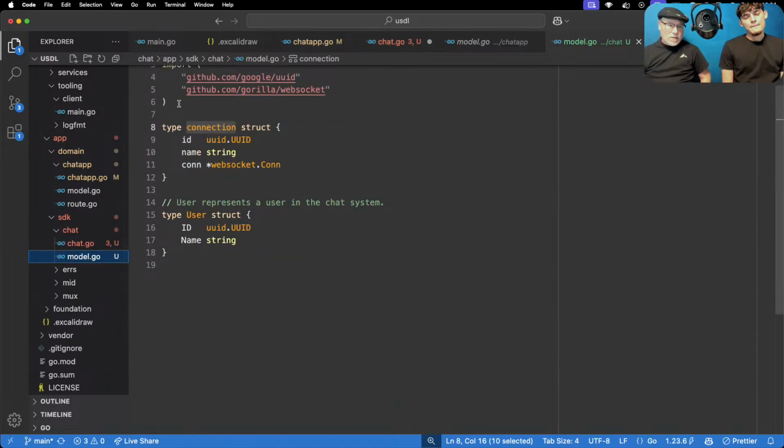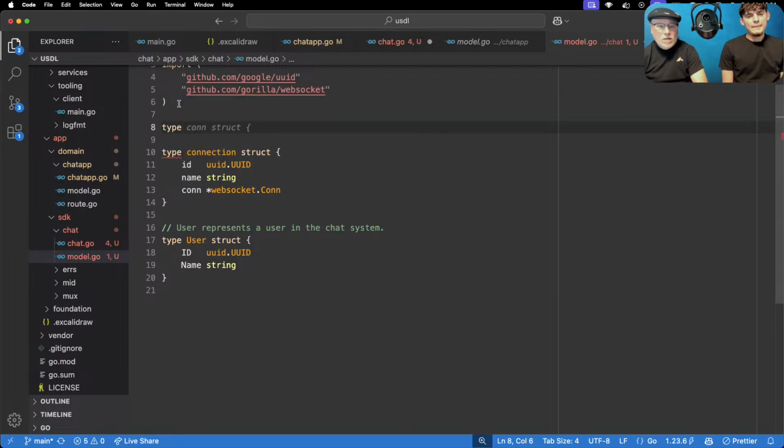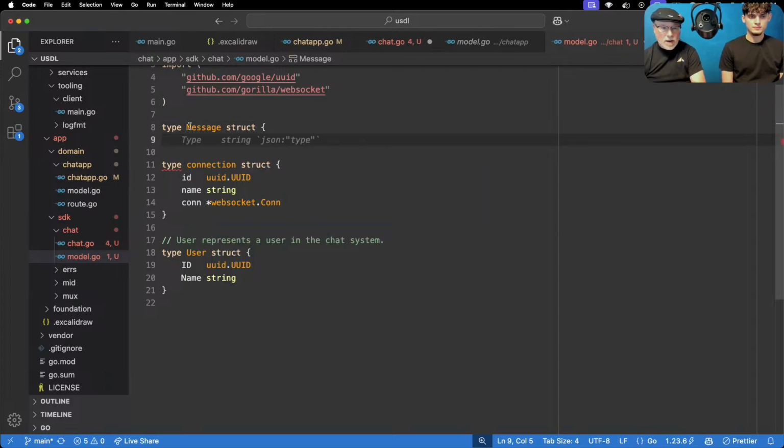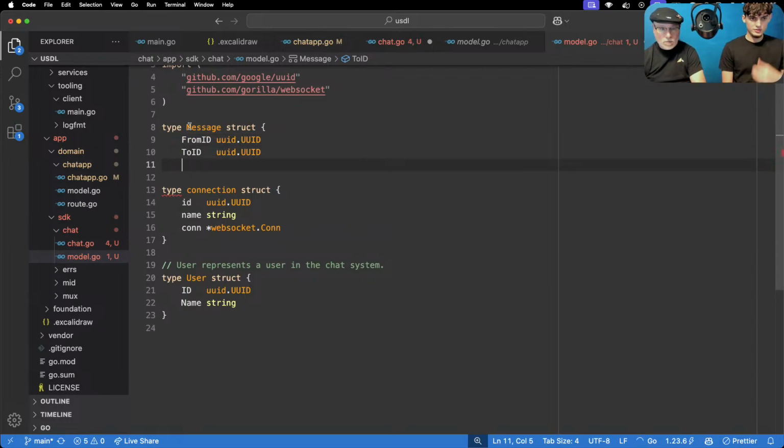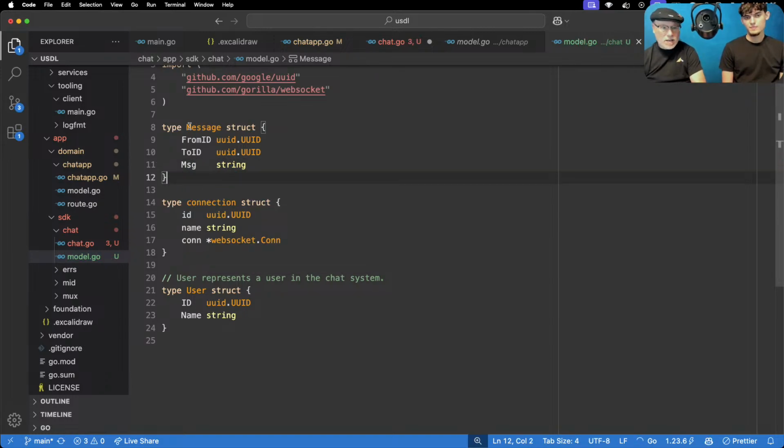So think about this for a second. We're going to need maybe some sort of message struct. Maybe this is exported. Now, what would a message struct need? We'd need to know from, to, another UUID, and the message itself, a message string. We would need this.